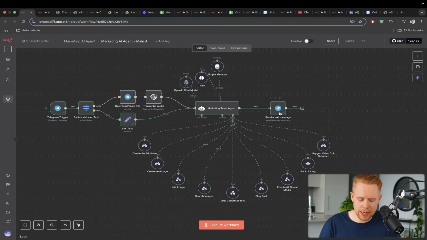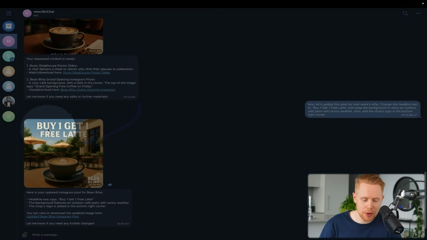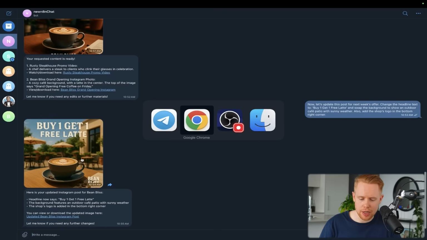We're gonna send that message back, and let's take a look at this edited image now. So we have the same kind of cappuccino. This time it's actually outside, and we have the text "buy one, get one free" with a nice little logo at the bottom here. This is all generated by AI. Super cool stuff. Okay, sweet.